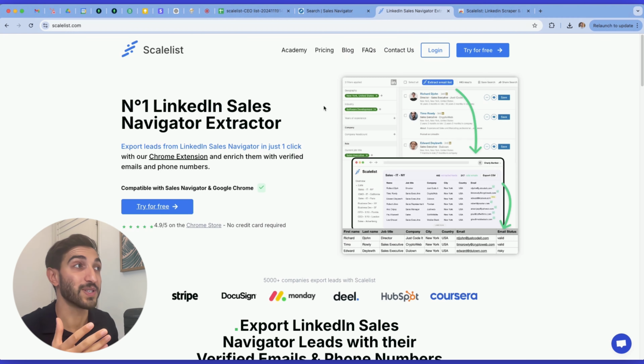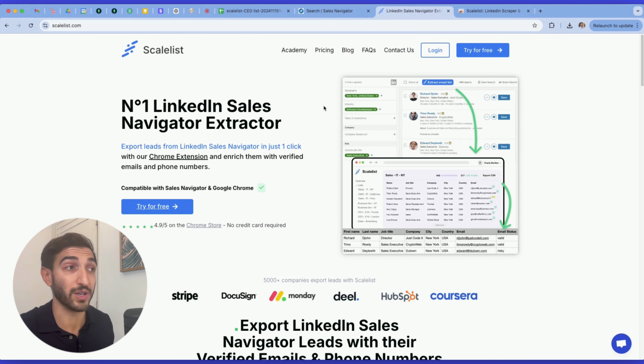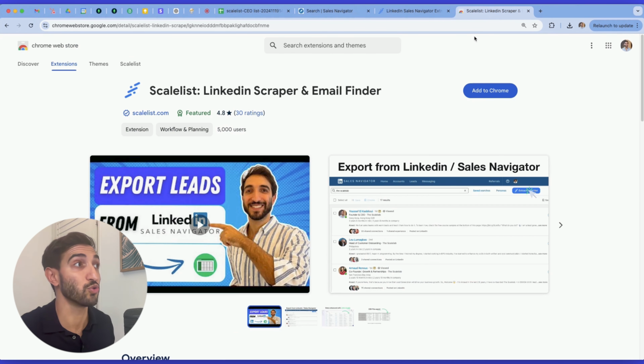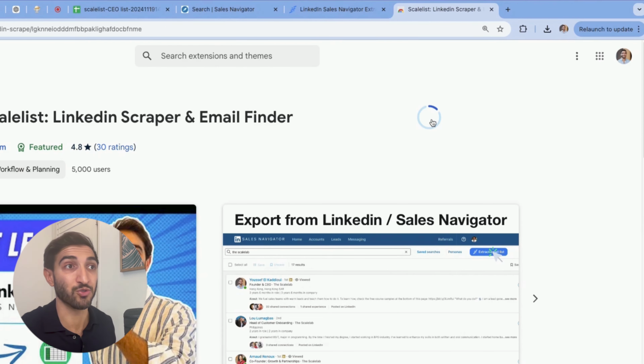But to do this, go to Scalelist.com, and Scalelist is the number one LinkedIn Sales Navigator data extractor that allows salespeople to export their leads from Sales Navigator and enrich them with their professional email as well as mobile number. Create yourself a trial account, and once you've done this, it will prompt you to go to the Chrome Web Store and find the Scalelist extension. So you can simply click on Add to Chrome here, Add Extension, and it will have added the extension.